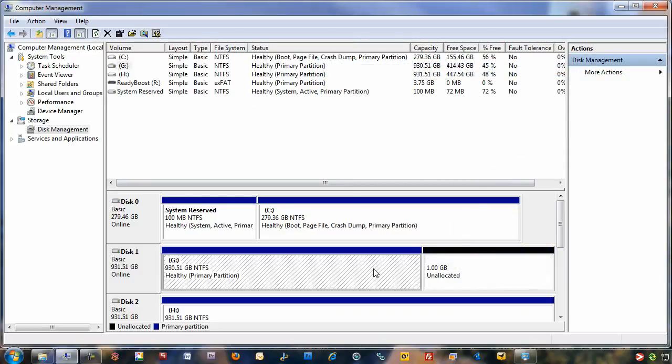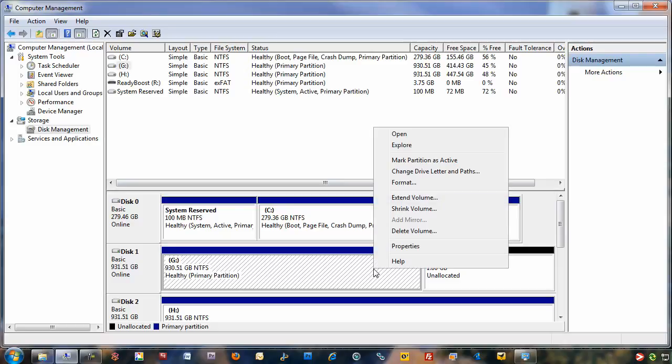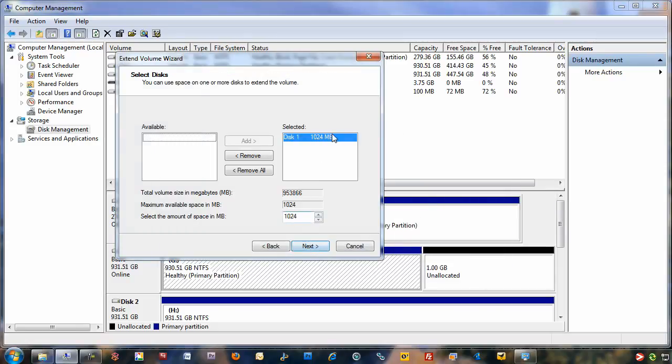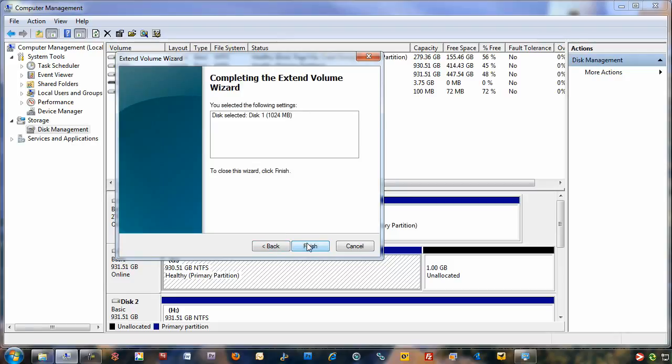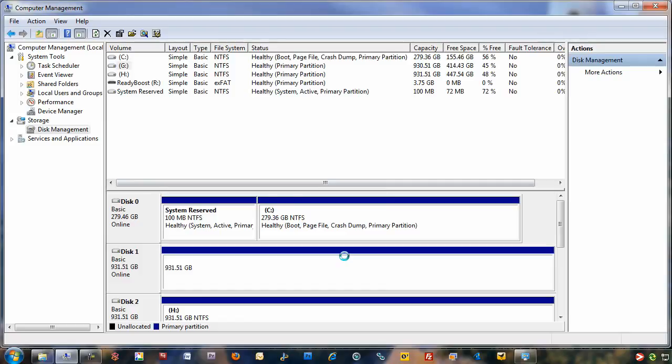Now you want to go to the original partition over here. You want to right click it. You want to click on Extend Volume. You want to click Next. It's going to show that drive there. You just want to click Next. You want to take it all in. Just leave this all at default. Click Next again. Click Finish. And now that 1 gigabyte is back into the entire partition of the G drive that it originally was in.